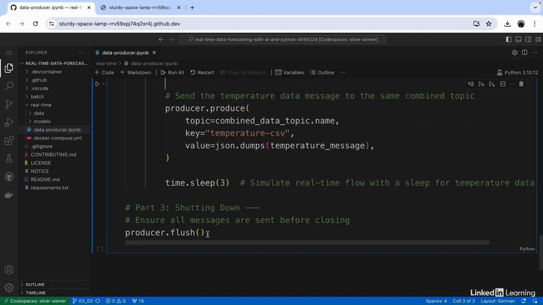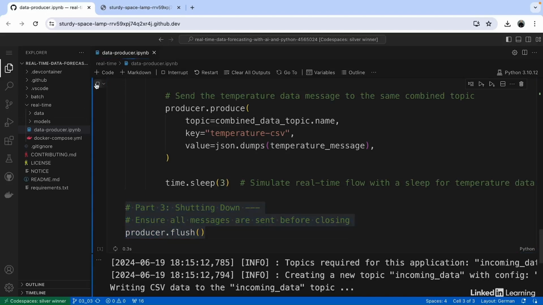And then finally, part number 3 ensures that all pending messages are pushed out to the topic by flushing the producer script. Now, let's run this to see it in action.